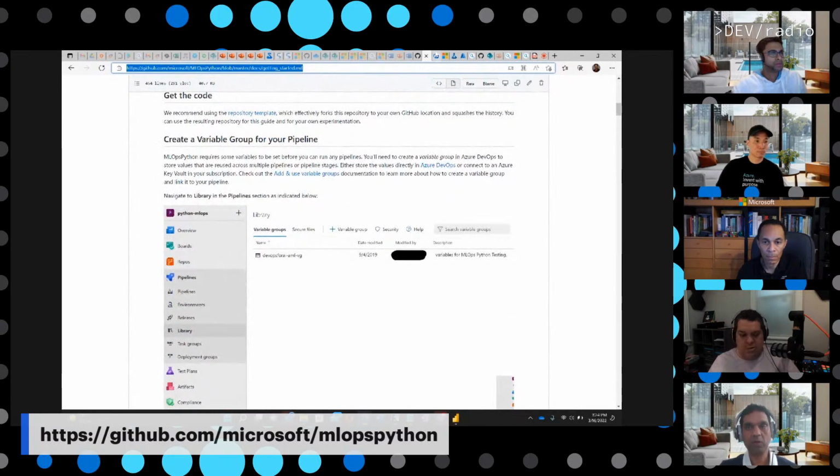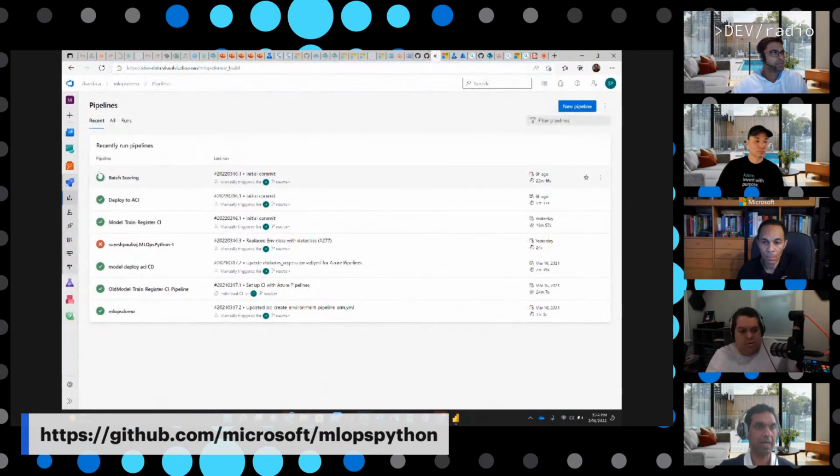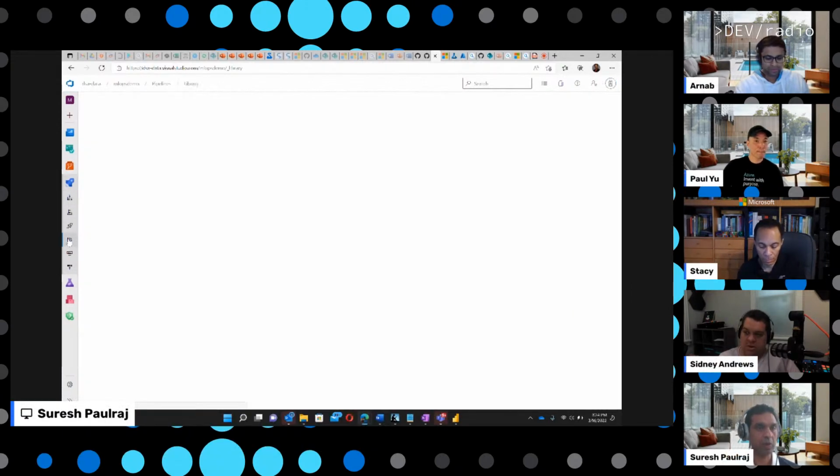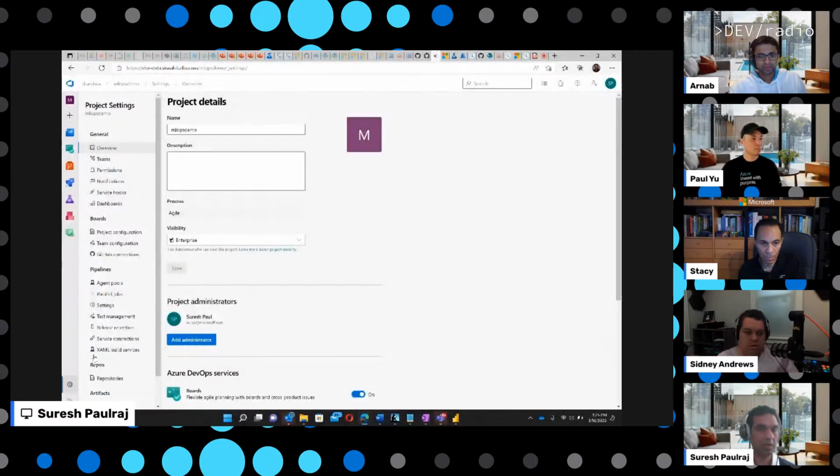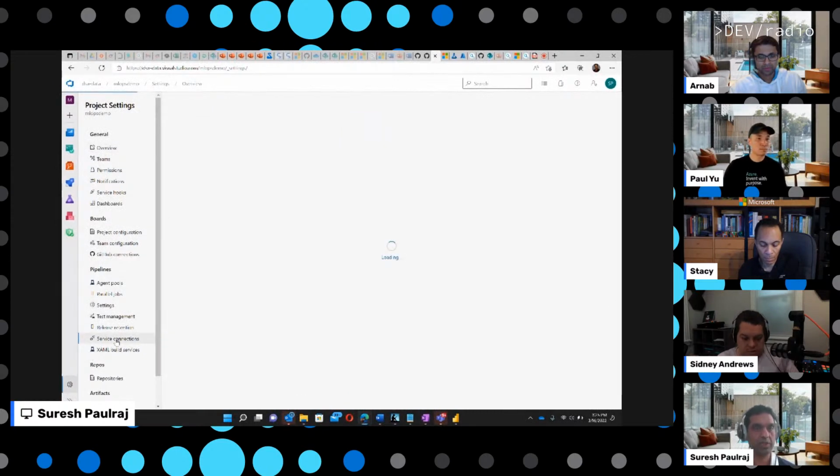The way I did it was I have my Azure DevOps in this organization with this project. I have these pipelines, everything created. The first thing with that instruction was to create a variable group. So I go to Library and put in the different variables and their values. I also need to connect it to my Azure subscription, so I define those service connections.